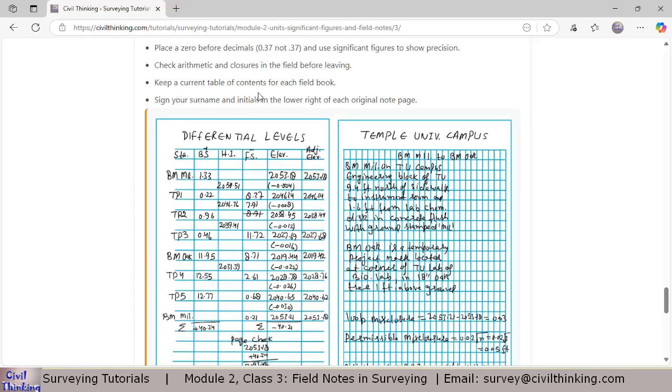Keep a current table of contents for each field book. If you make any changes in the book, you will also write them on the table of contents page. Any updates you will write there. So even the table of contents is updated when you write down the new data.